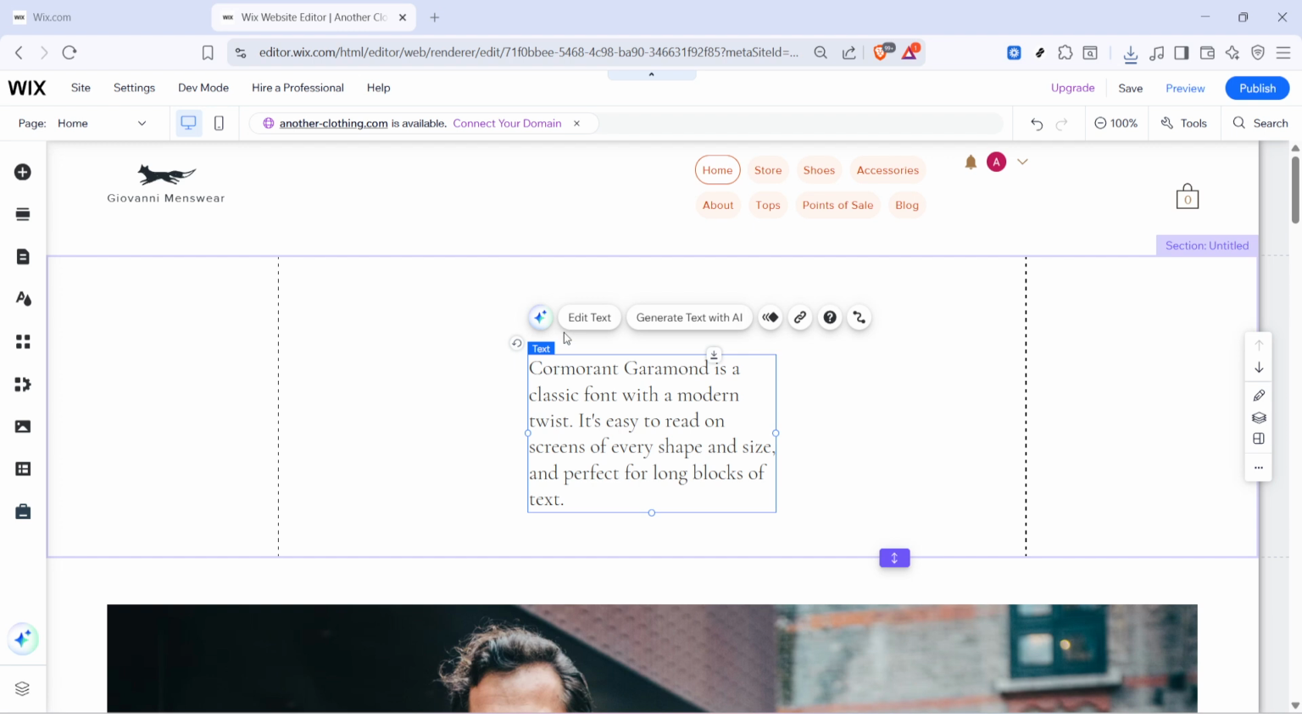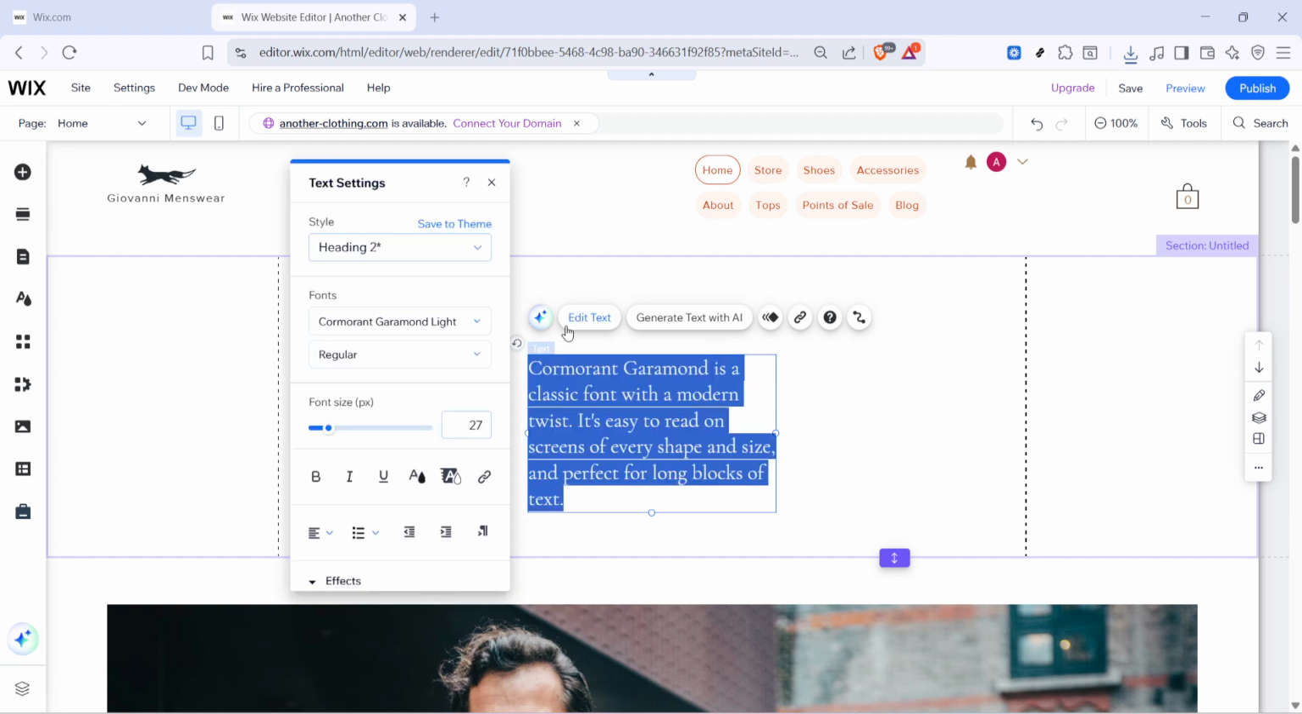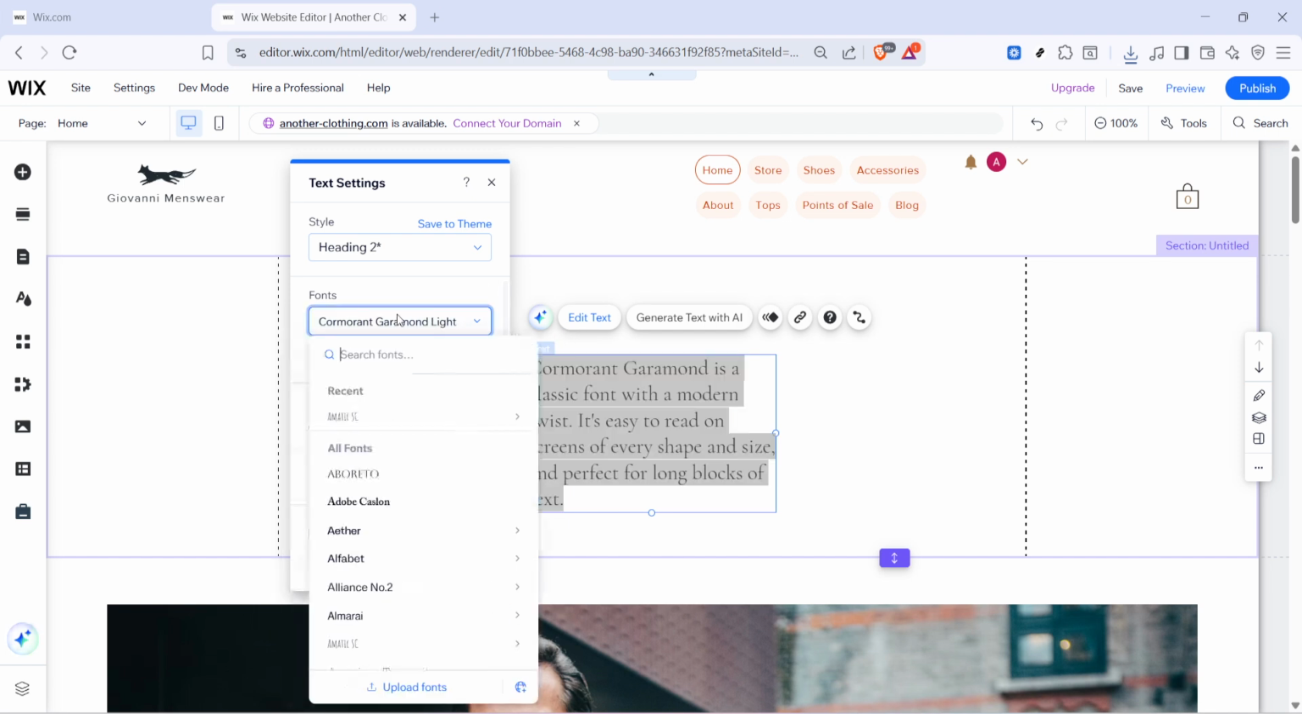Next, click Edit Text. This opens the text settings where you control the font, size, weight, color, and more. It's the main place for managing typography on that selected element. At the top of the text settings, click the current font name. That opens the font list.